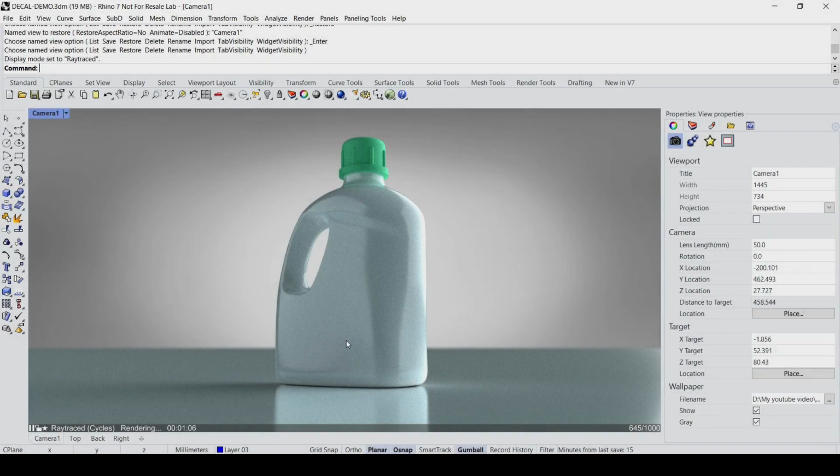Hello everybody, in this Rhino 7 video demo, I would like to show how we can apply a decal or product logo onto a 3D model. Okay, let's start. Let's use what we have on screen for illustration purpose.